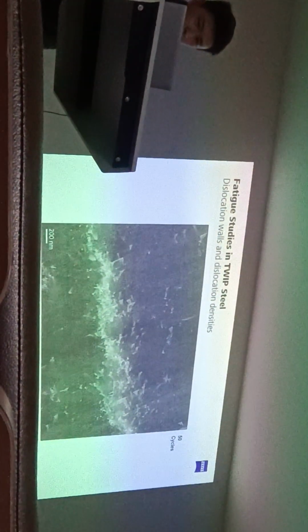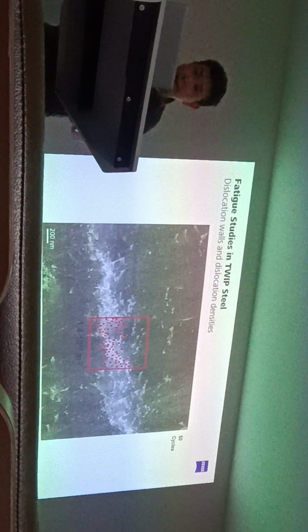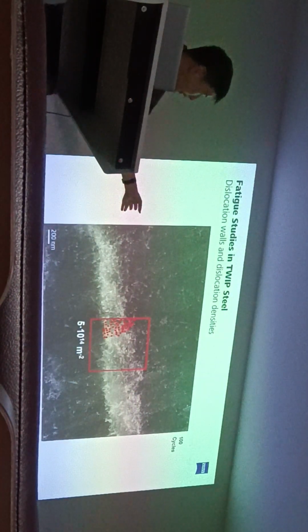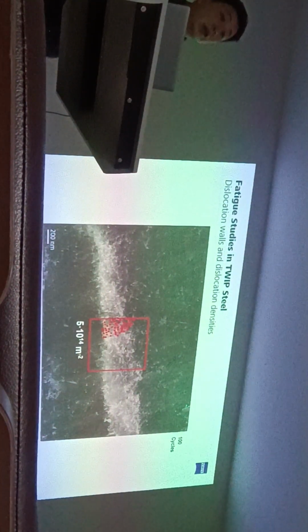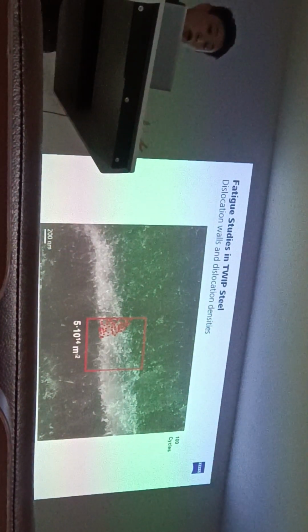Fatigue, I think this is the same picture that Prof. Miles was showing just now. Yeah, so we can see the dislocations and so on and so forth. We want to calculate the dislocation density, for example, right? In this small area, what is the dislocation density? So we can take the pictures and we can use some software to do the counting for us. And by the end of the day, we can say, okay, our dislocation density is 5 times 10 to the power 14 per meter square, right? Because we extrapolate the size. So this is one of the things we can do.